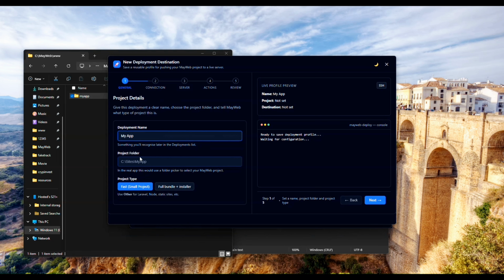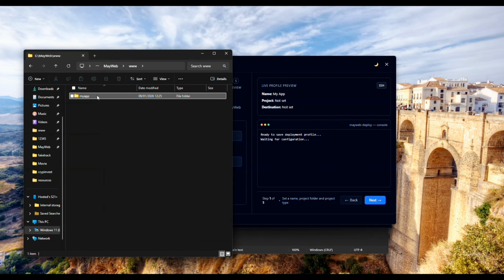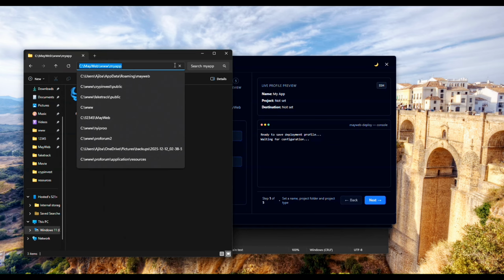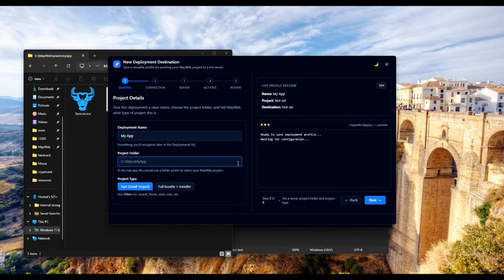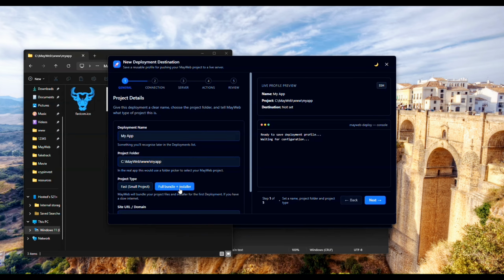I copy the full project directory path, and I paste it into the MayWeb destination setup where it asks for the project directory. Now, in the project type section, I'm selecting Fast, Small Project.